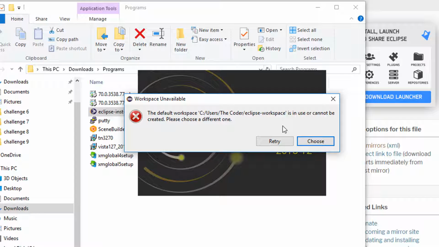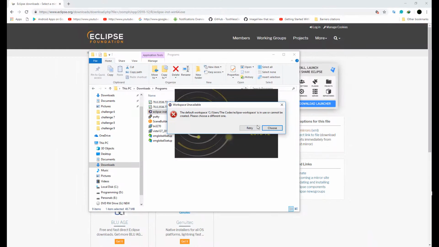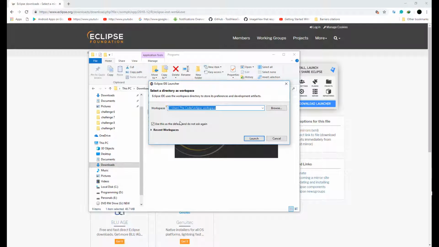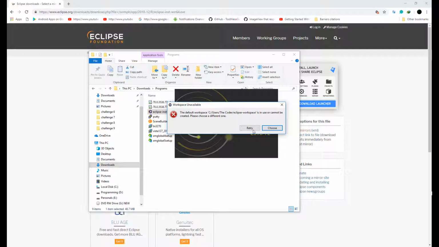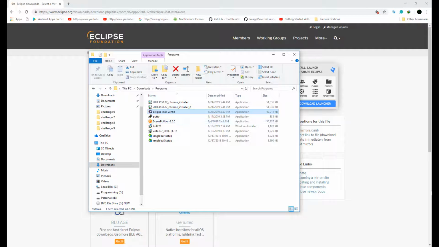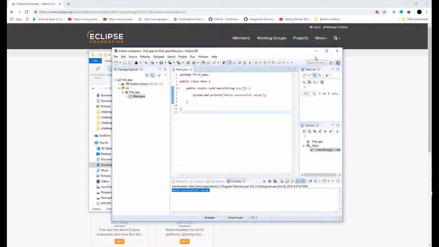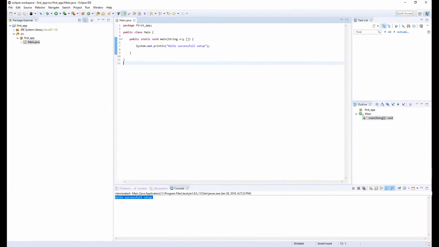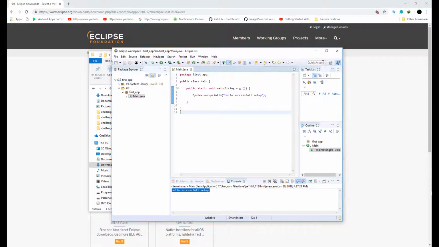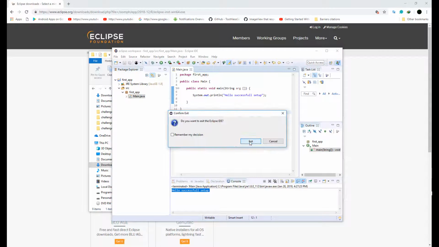As you can see, I have an error saying the default workspace is in use and cannot be created. Please choose another one. First of all, cancel. Okay, it's in use. I had already opened Eclipse. Yeah, that was the problem. Maybe I should just close this and show you from the start.